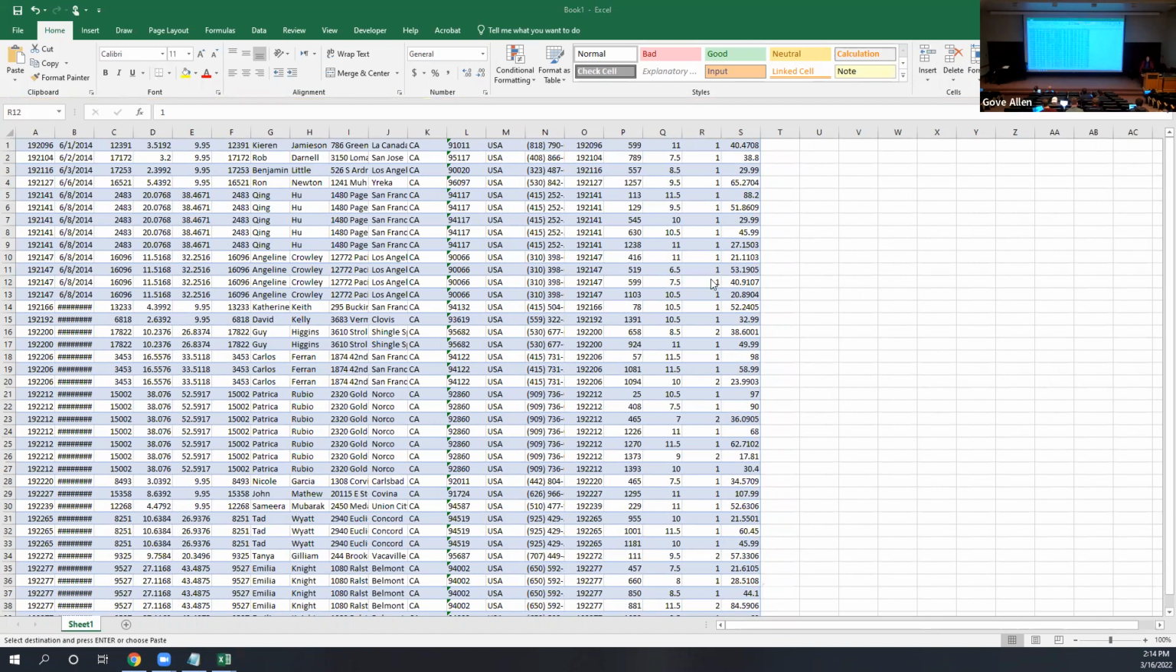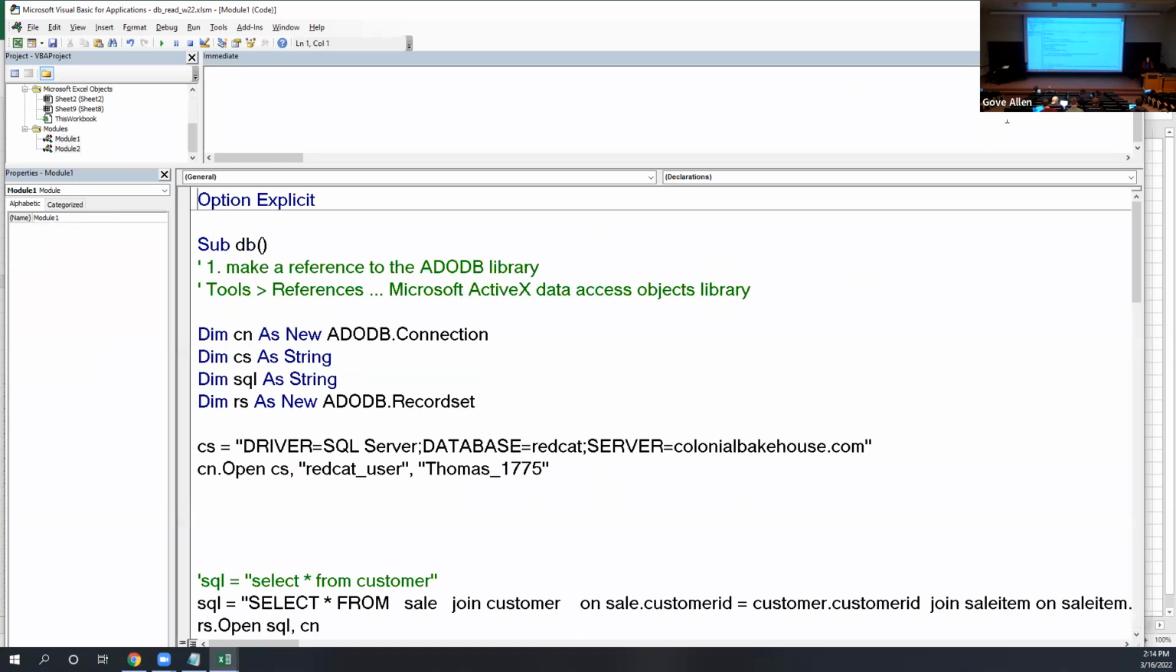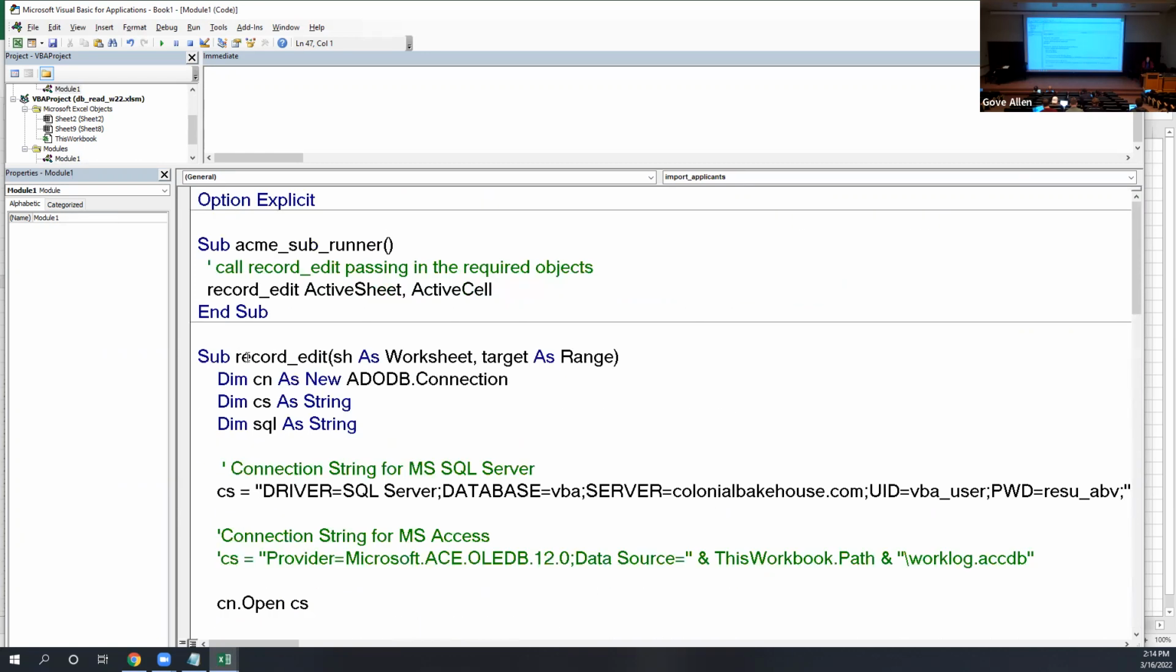Okay, so the example that we're working today is this record edit. Here's the idea: I'm going to set up VBA to keep track of the changes that I make to the workbook. So in fact, to see where we're headed, let's go ahead and set up the event properties here.